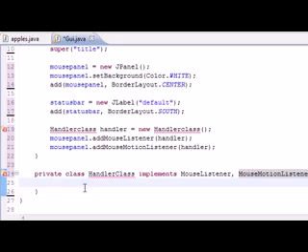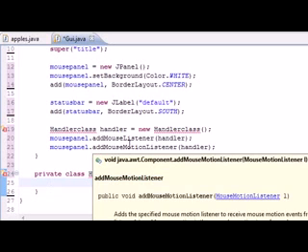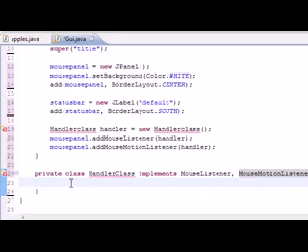So the first methods we need to implement are those 5 methods from MouseListener, and these are mousePressed, mouseClicked, mouseReleased, mouseEntered, and mouseExited. And I'm going to tell you guys what these do when I go through them, but for now let's go ahead and build our first one.